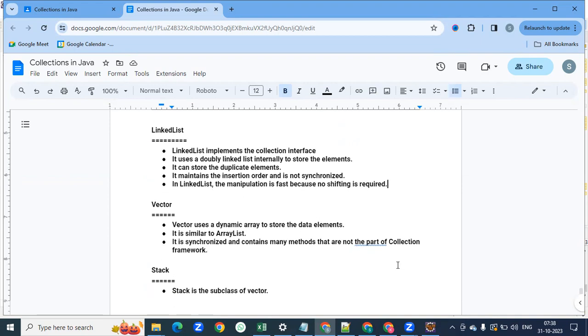Next, LinkedList. LinkedList is also used for implementing the Collection interface. ArrayList is also used for implementing the Collection interface. If it is an ArrayList for storing the elements, it is going to use the list data structure.